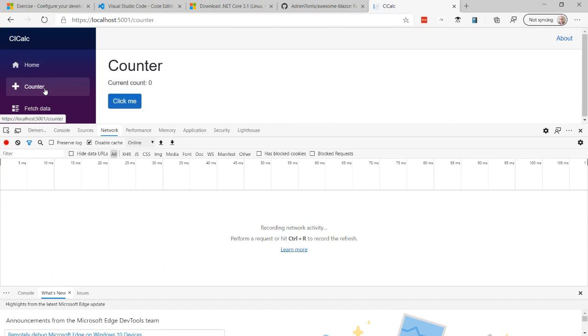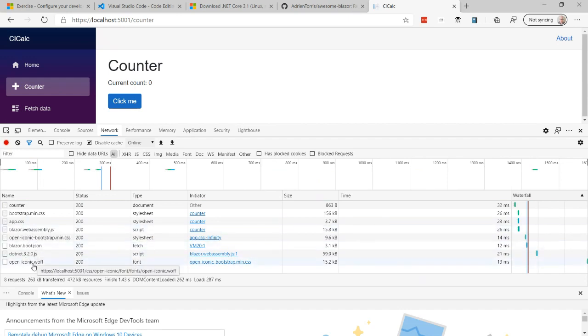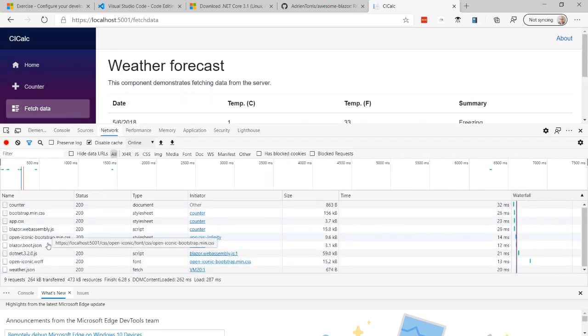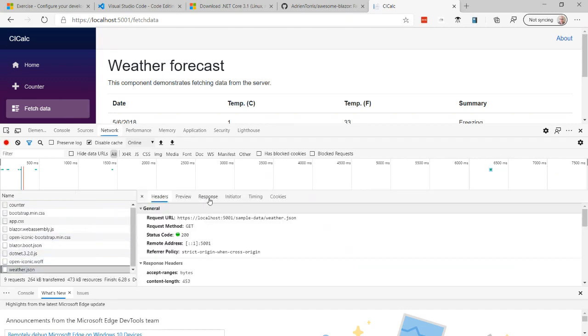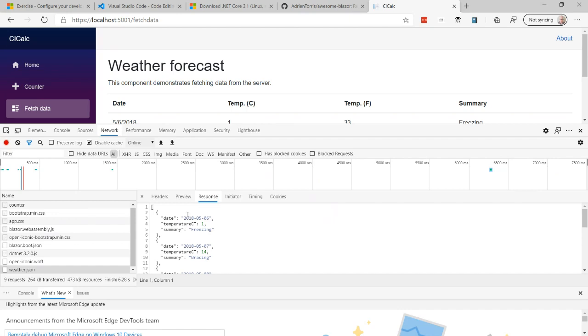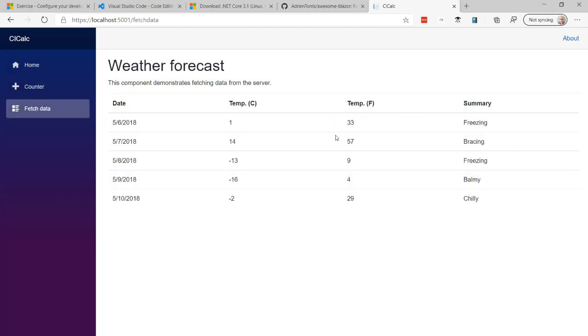I'm going to go to counter, and you can see there was no refresh whatsoever. This is truly a single page app, as opposed to if I force the navigation here, then you can see I'm reloading the application. If I go to fetch data, that is actually fetching this data, and we can look at the response and we can see that we have this data payload that's being rendered. So all of that comes in that out of the box template that we just built.